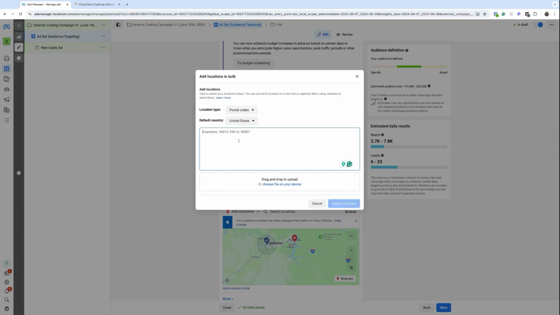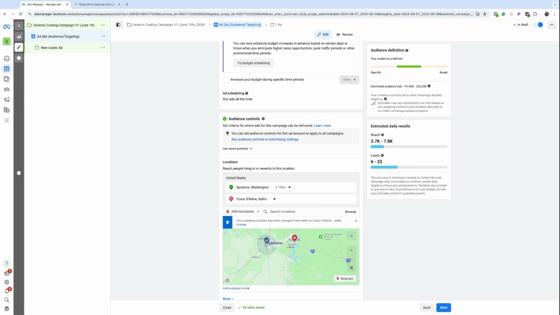So you can type in all zip codes, 99354, 99202, right? So you can type in a list of zip codes that you can either specify and target or exclude from seeing the ads. And where zip code targeting really comes into play is with median household incomes.